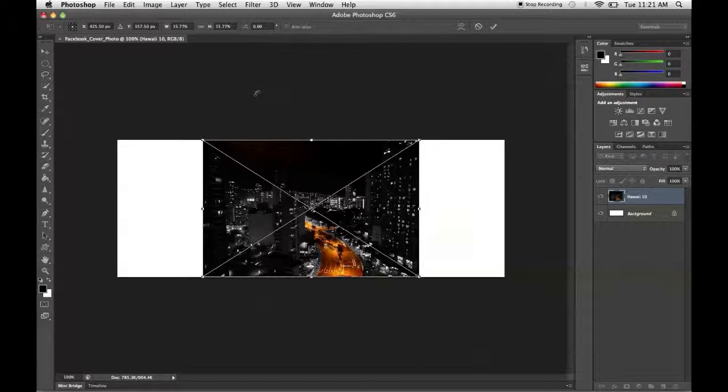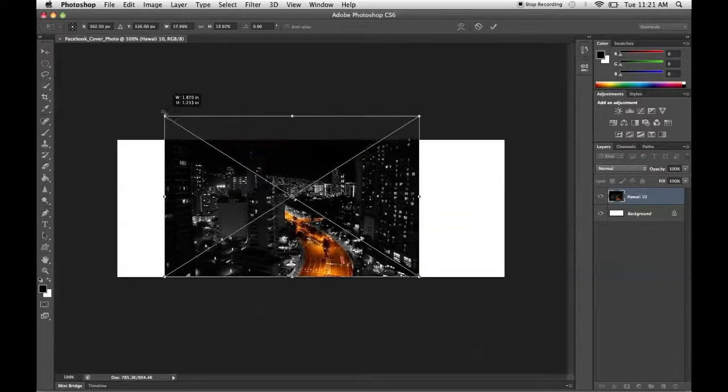Because if I were not to hold the shift button, what I would actually be doing is changing the height and width independently of each other, which could give us a squished or stretched out image that would then look really funky, and we don't want that. So we're going to go down here to the corner so it shows a diagonal arrow. We're going to hold shift and just pull up.